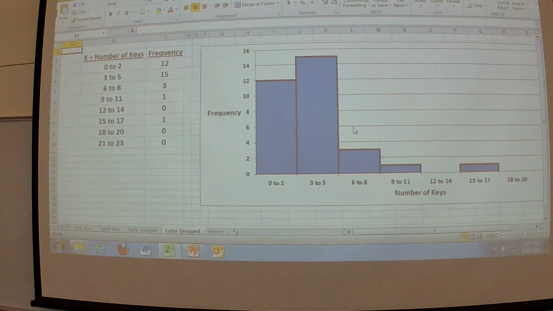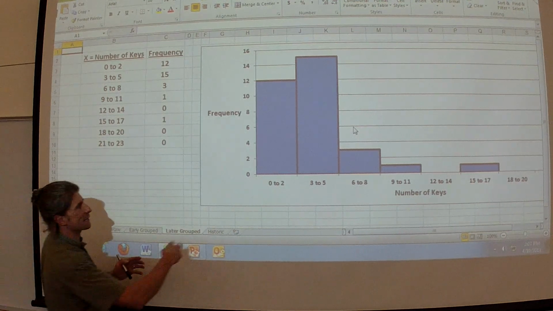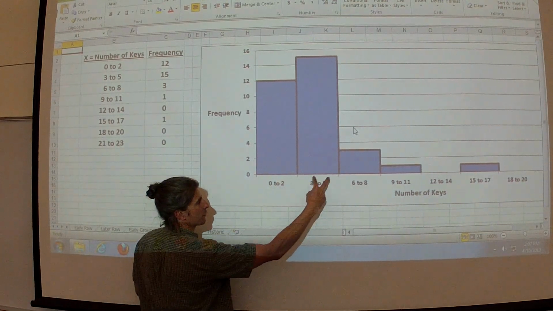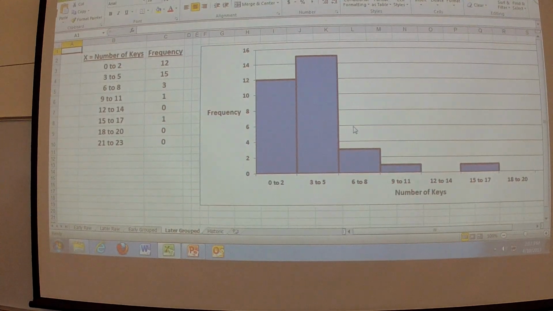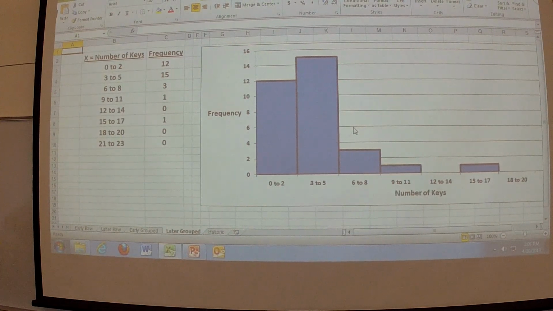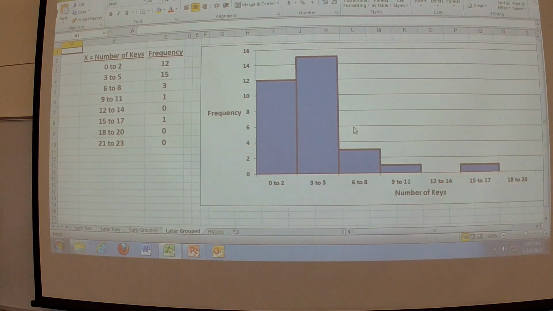What I want to do is pull similar values to what we got when we had raw data, from this grouped data right here. Now, I've broken it down by classes of width 3, so 0, 1, 2, 3, 4, 5, 6, 7, 8, and so forth. So I want to look at that and come over here and key in the data grouped.